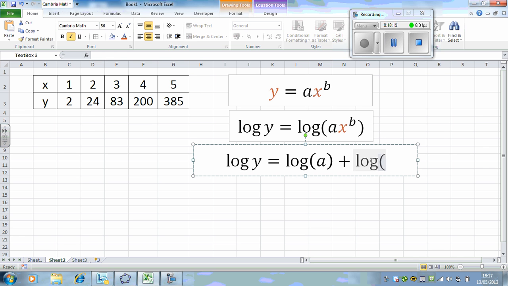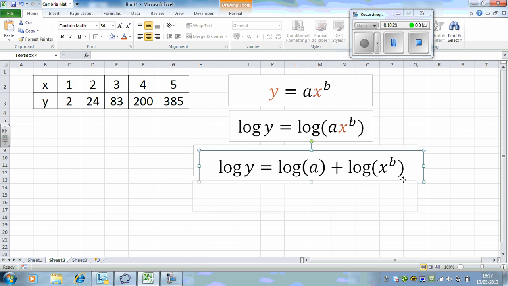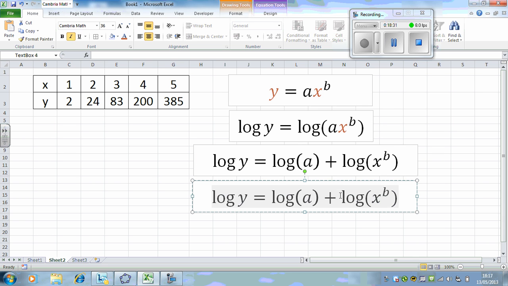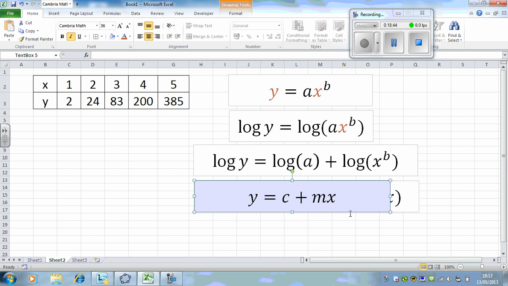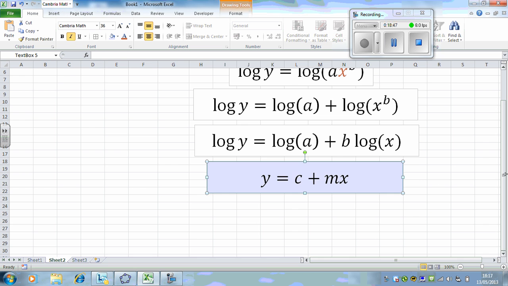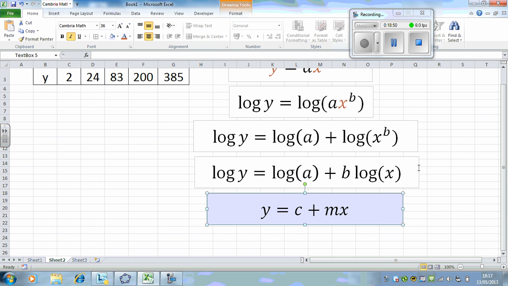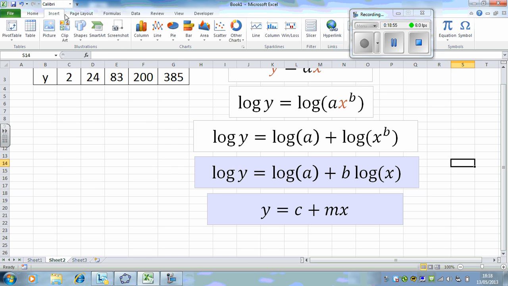Log x to the power of b. Right, done. Now we can bring the power down. Good. So let's compare this to y equals mx plus c this time. I'm just going to get that up there. That'll save me a bit of typing. Let's compare this to y equals mx plus c. Now this one's a bit different, so let's change the color of that. Let's see what the comparison is now.